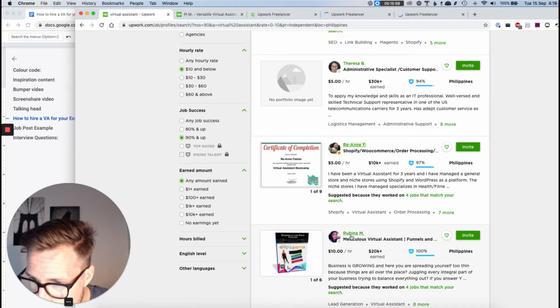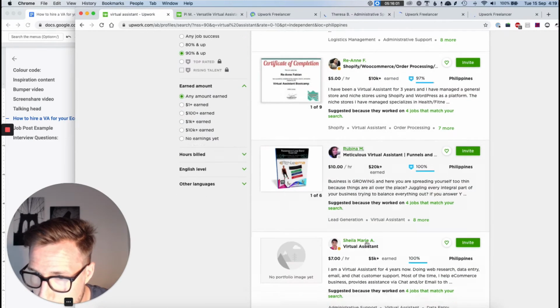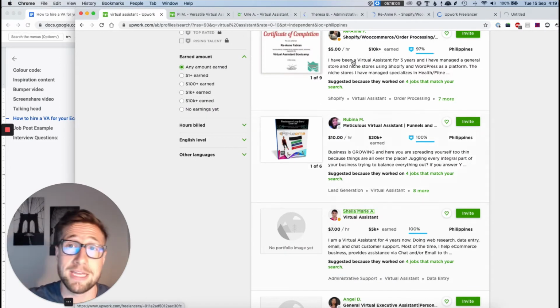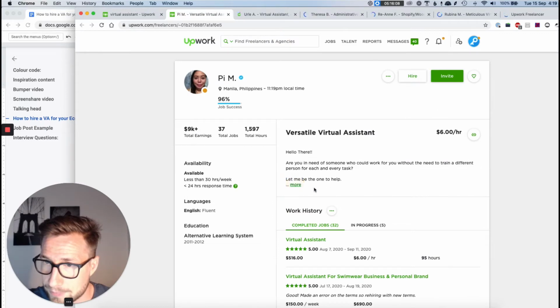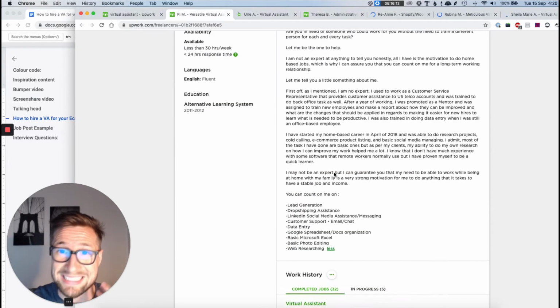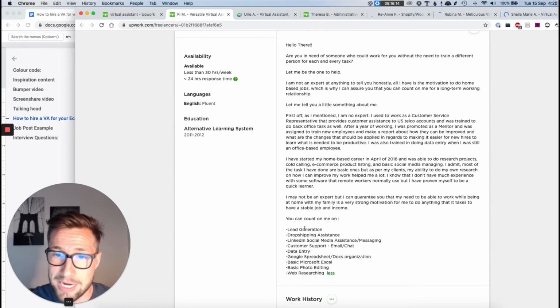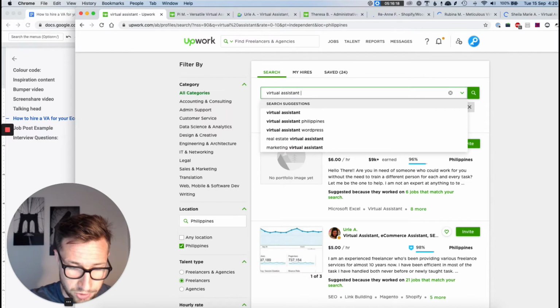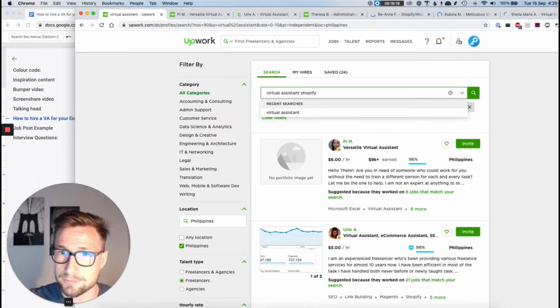Take a look. So it's meticulous. Some of these are good. Shopify experience. So there's a lot of VAs in e-commerce now, which is really, really fantastic. Cool. Awesome. So what I like to do is take a look at their profile, take a look at what experience they have. I might even go up here and change my search to also include Shopify.